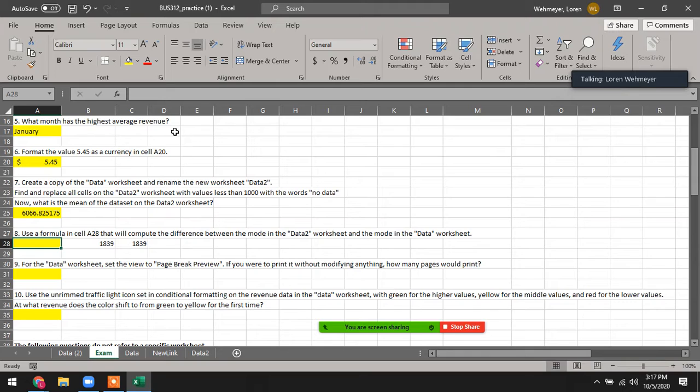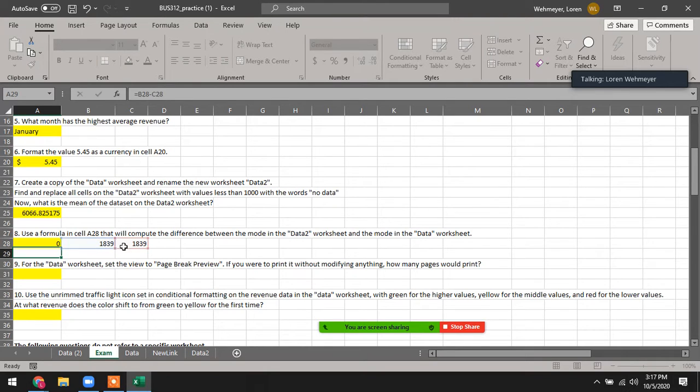So what is the difference? What's 1839 minus 1839? It's 0. So we can just say this minus that. So the answer is 0. The difference between the mode of data 1 and data 2 is 0.